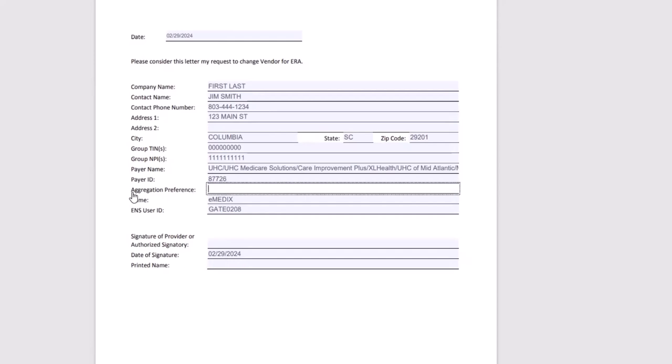Where it says aggregation preference, this is asking you how you want your ERAs grouped together before they send them to you. You can have them grouped together by NPI or by tax ID. So you'll just key in whichever one you want them grouped by. I can say tax ID and then key in my tax ID in here, and you'll see both of those displayed right up here.